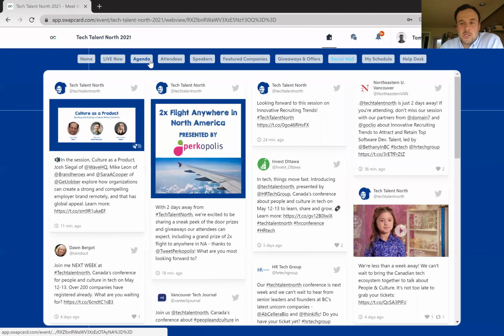So this is Swap Card from a high level, and obviously there's lots of different pieces. We recommend, now, there's a couple days before the event starts, so get in here and start playing around. You can connect with people now. You can fill out your own personal schedule and start making sure that you have a good experience.